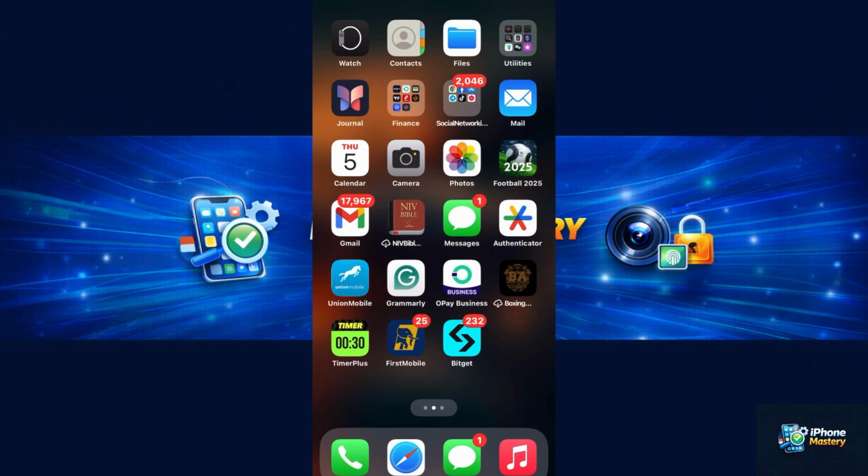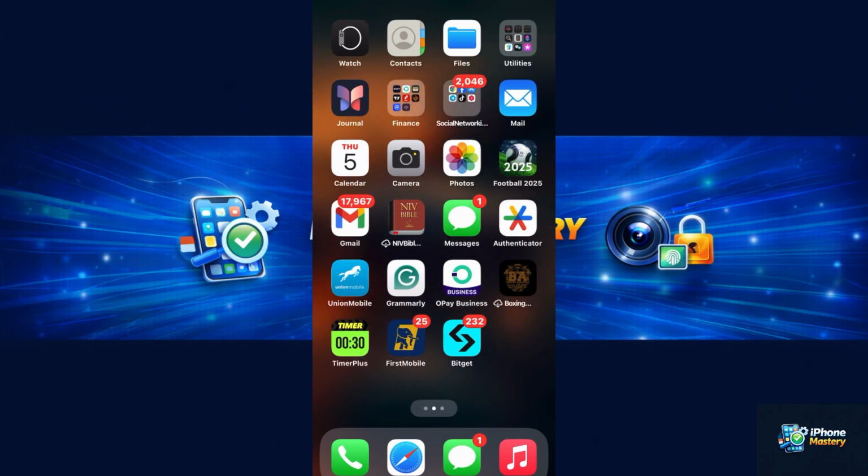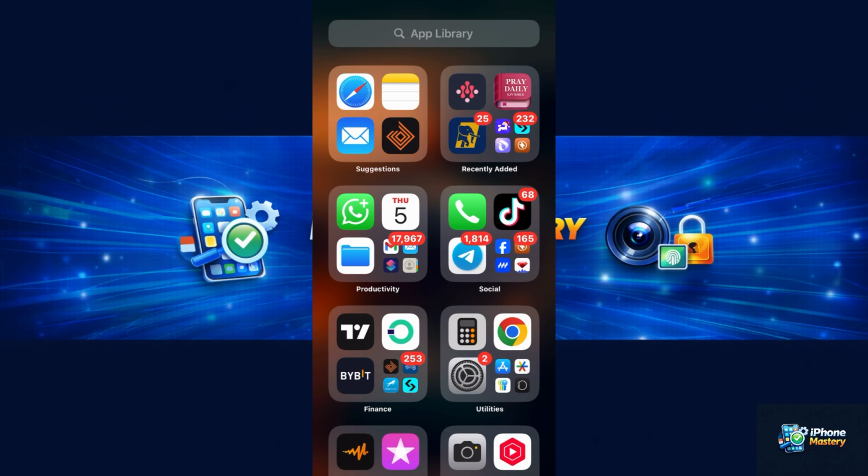So the first thing you want to do, you want to come to your iPhone home screen. As you can see, this is my iPhone home screen. So what you want to do here, I want you to scroll to the app library. I want you to swipe right. So once you scroll to the extreme edge, you can see this is the app library on iPhone. I hope you can see this screen.